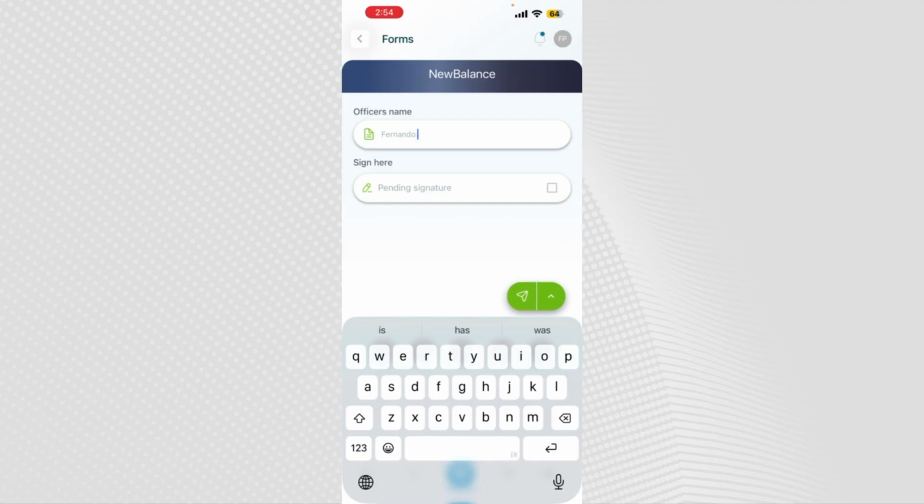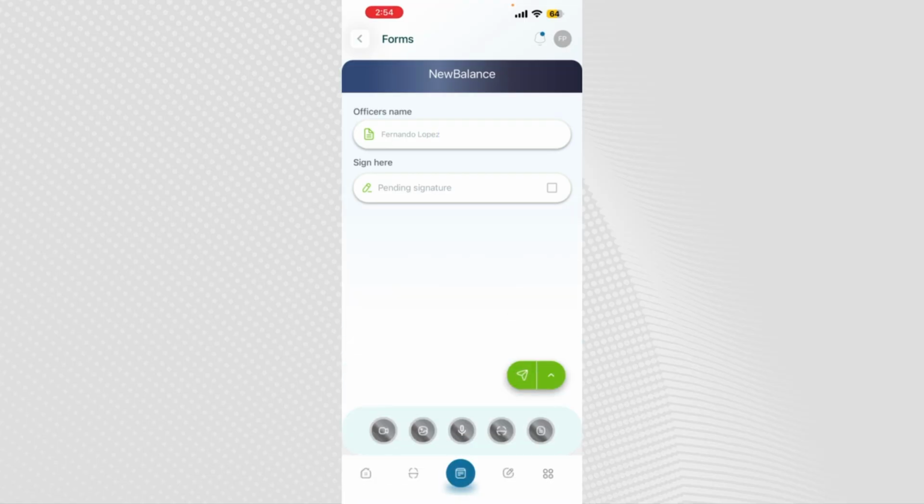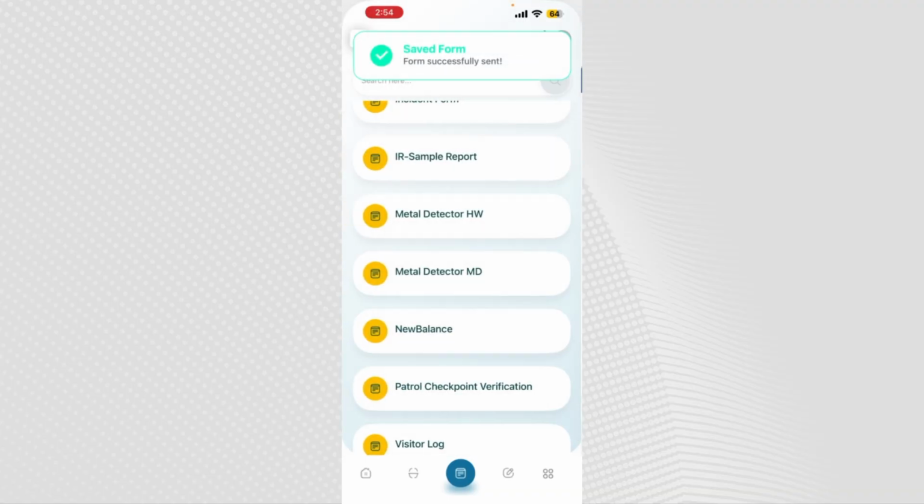If media were required, those icons would be highlighted in red and would need to be completed before submitting the form. Once you've finished, tap the green paper airplane icon to submit it. You'll receive a confirmation message letting you know the form was submitted successfully. Finally, let's complete a task.